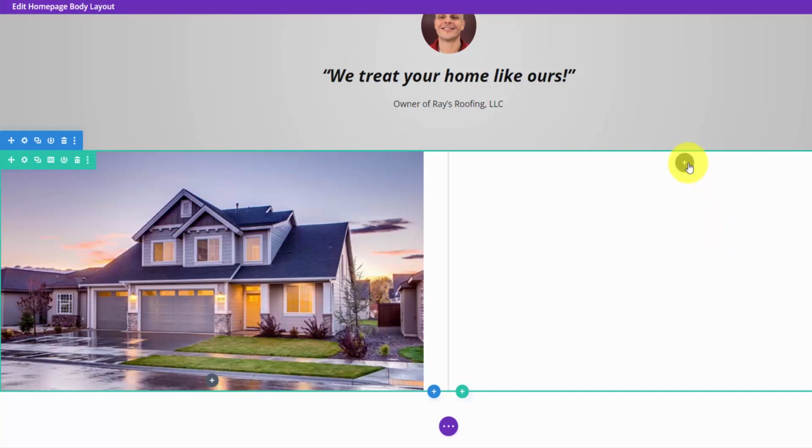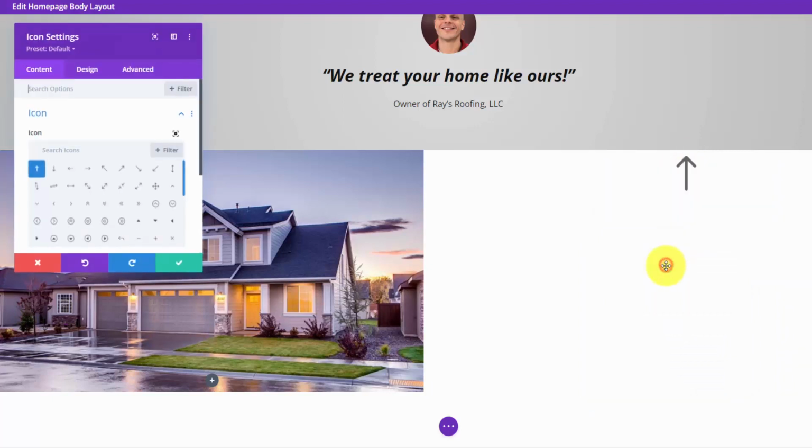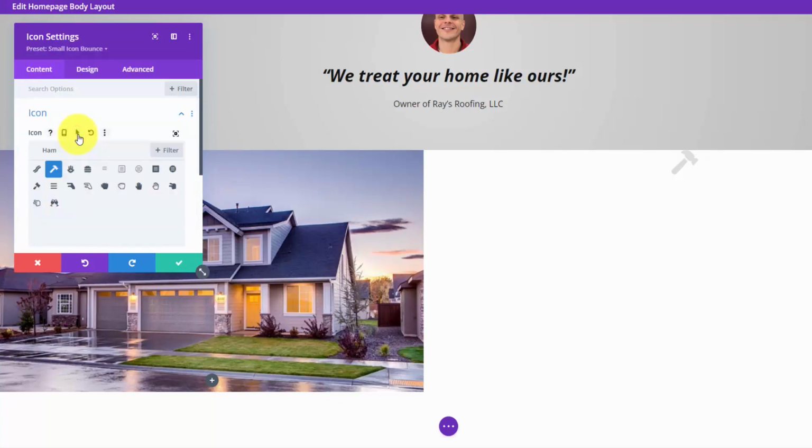So let's start adding content to the right side. And the first thing we're going to add is an icon, and we're going to use the preset that we did earlier. So I'm going to search for a hammer. We'll pick that, and then we can change our preset to the small icon bounce. And now we got our styles done there. So that's how presets work. You can see how you can use that across other modules if you'd like.